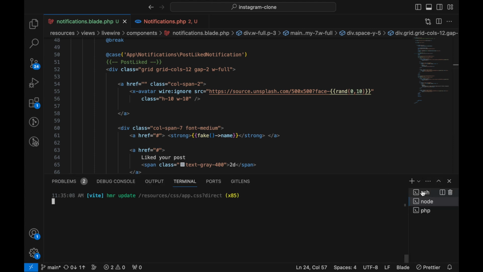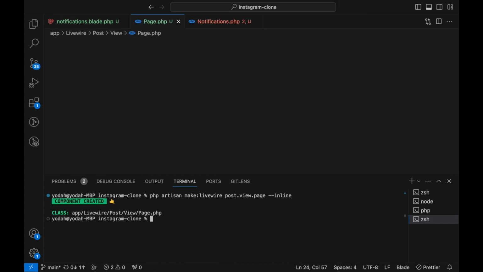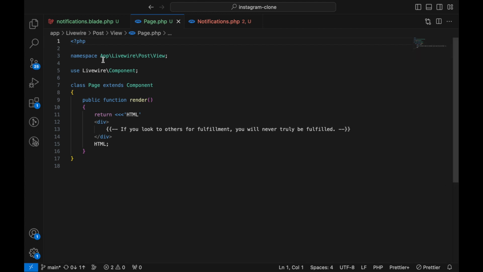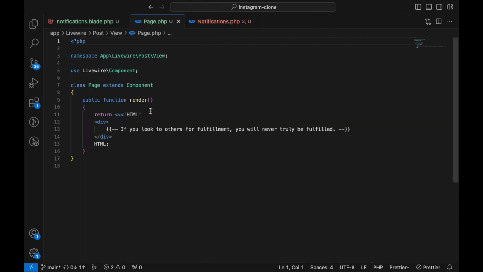Open the terminal. In here, let's type php artisan make:livewire. You can say post view page, and we want this inline, hyphen inline. Click enter, and if you search for a page, it will create the post view page just as we did with our model. Here we're going to do a little bit of HTML and add our post. So right here, let's customize this a little bit.